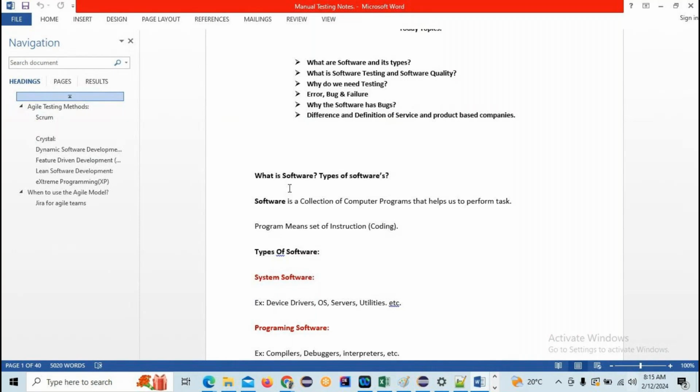How does the system know that it will navigate to the home page? We are giving instructions in the form of code, either HTML code or Java code or JavaScript code, whatever technology we are using to develop software. So we are giving instructions, right? That set of instructions is called a program. A set of programs is called software.